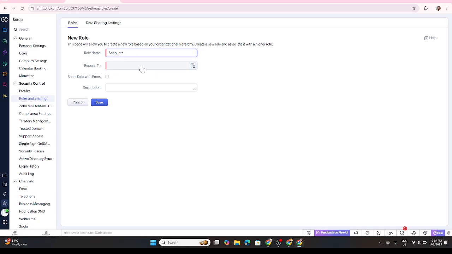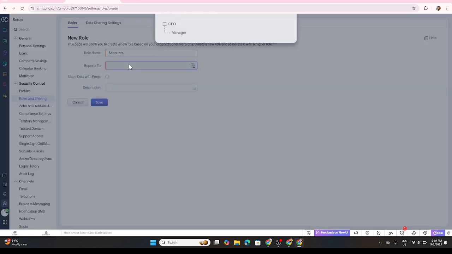Here, you will be prompted to type in the name of the role you wish to create. Be descriptive yet concise. This name should clearly reflect the responsibilities or department it caters to, making it straightforward for your team and for future reference.